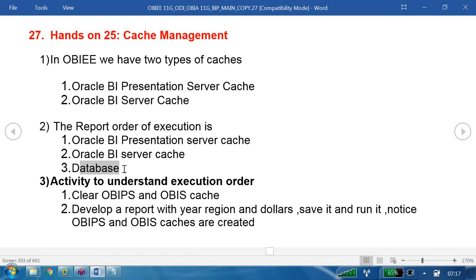And for future runs. Future runs means what? After 1 hour, some other user comes and tries to run it, or after 2 days someone comes and tries to run it. At that moment, again, it should not go to the database, right? So one copy will be created at the Oracle BI server level. The result, whatever we have, will be stored where? At the Oracle BI server cache level, as well as the Oracle BI presentation server cache level.